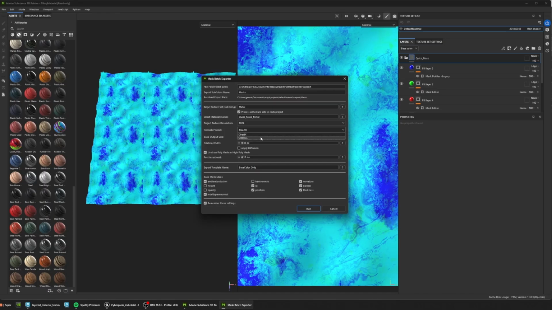If you want to just batch process a smart material, because it doesn't have to just be mask. You can also output color and stuff like that. It's just for my purposes, I'm using it for masks. But I expose this so that if anyone wanted to use it for that purpose, they could.